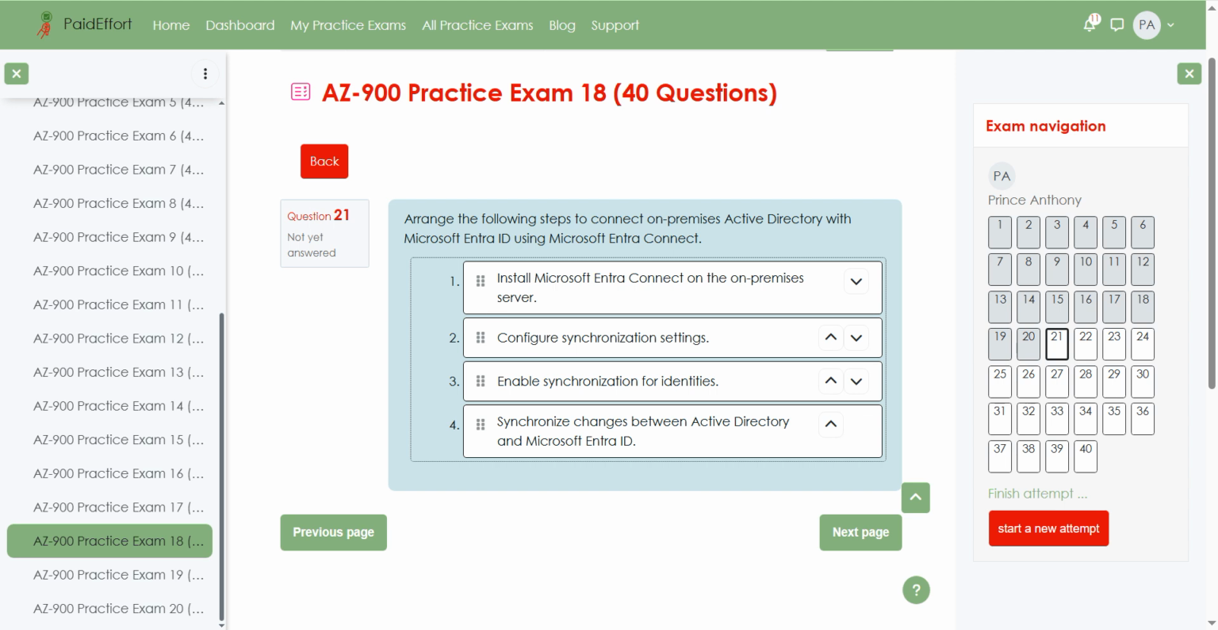After configuring the settings, you then enable synchronization for identities. This activates the sync engine, preparing it to move data between the two directories. Finally, you synchronize changes. This step ensures that updates made in the on-prem AD, like a password change or new user, are reflected in Entra ID. This sequence ensures a secure, accurate, and seamless identity synchronization between your on-prem and cloud environments.